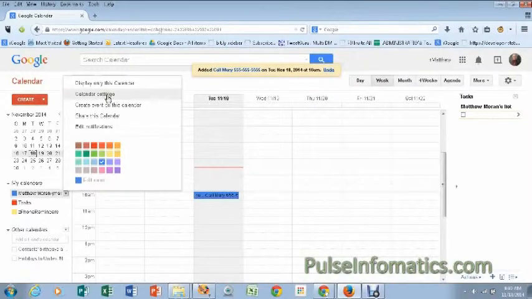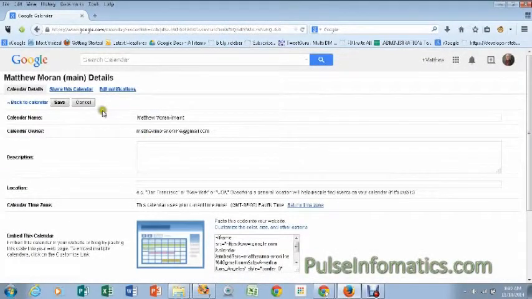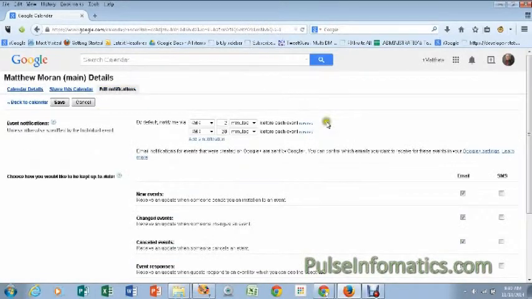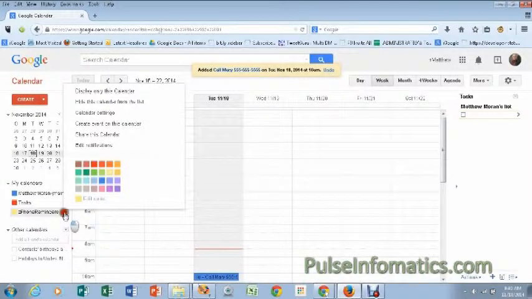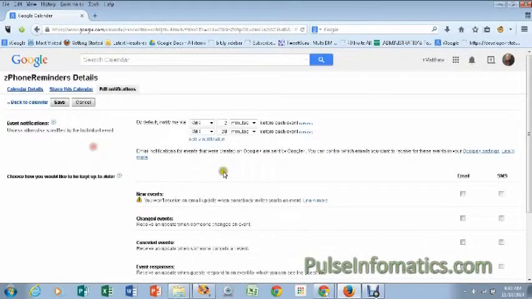If I go to the calendar settings and then I go to edit notifications, here's where I can establish what my default notifications are on a per calendar basis. Okay, so you can get to that also directly by going to edit notifications. Takes you right in there, same screen. All right, so I have them, I think, set the same for both calendars in this particular case, but you can set a default reminder.